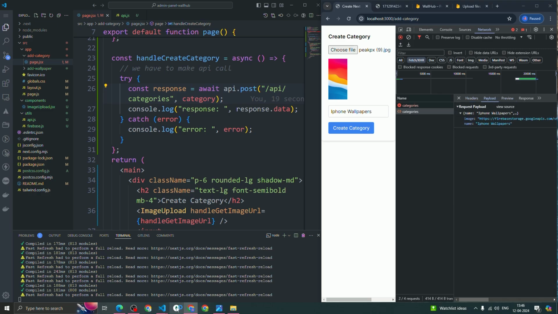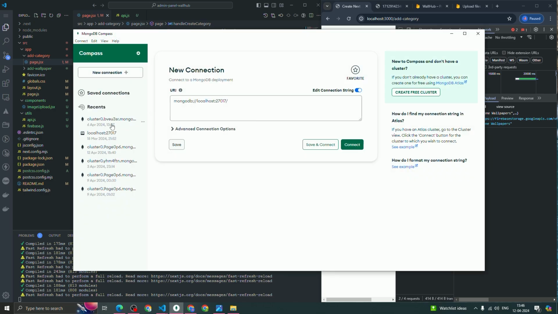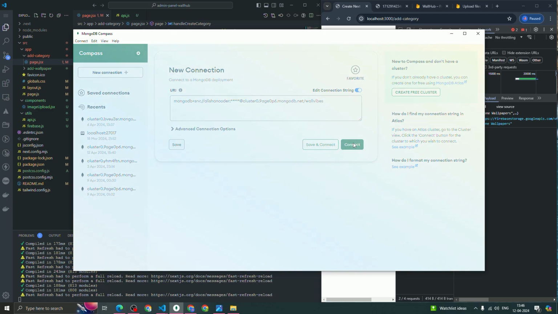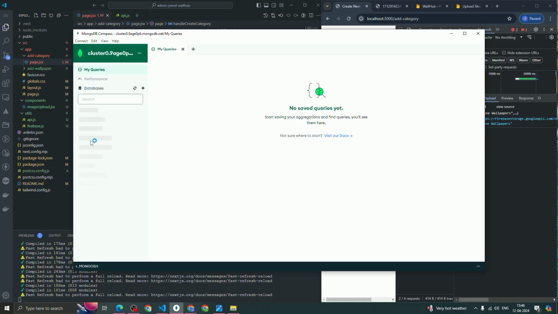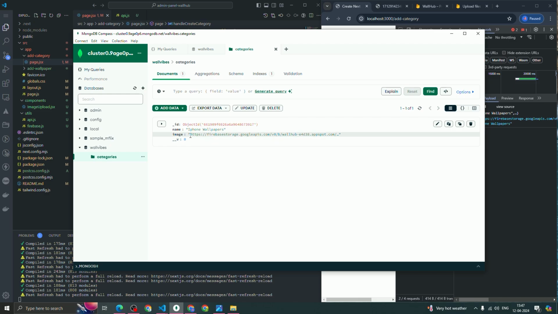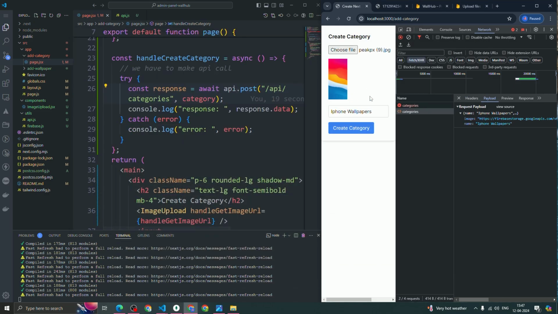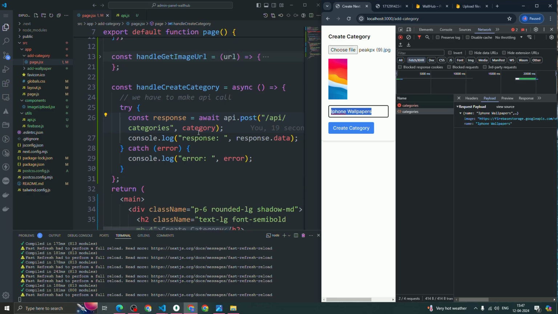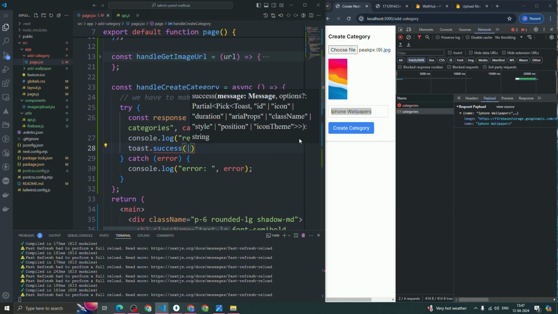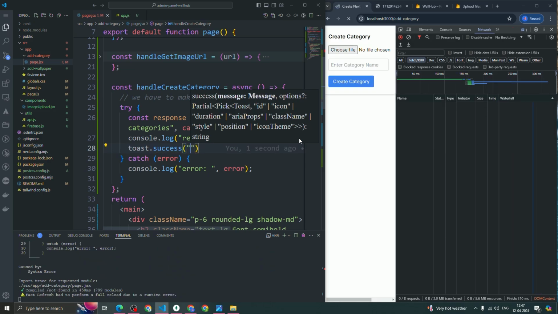Now if you check our database, let's open the MongoDB database and connect to Atlas. I think we already have that MongoDB URL, which we had done. Now let's click on connect, so we will connect with this database. Now if we check, did we create any wallpaper category? Yes, we created one category called iPhone wallpapers. Now let me create some more categories quickly, and there's one more thing. We are going to show a toast as well, toast dot success, and what are we going to show? Category created successfully, something like that.